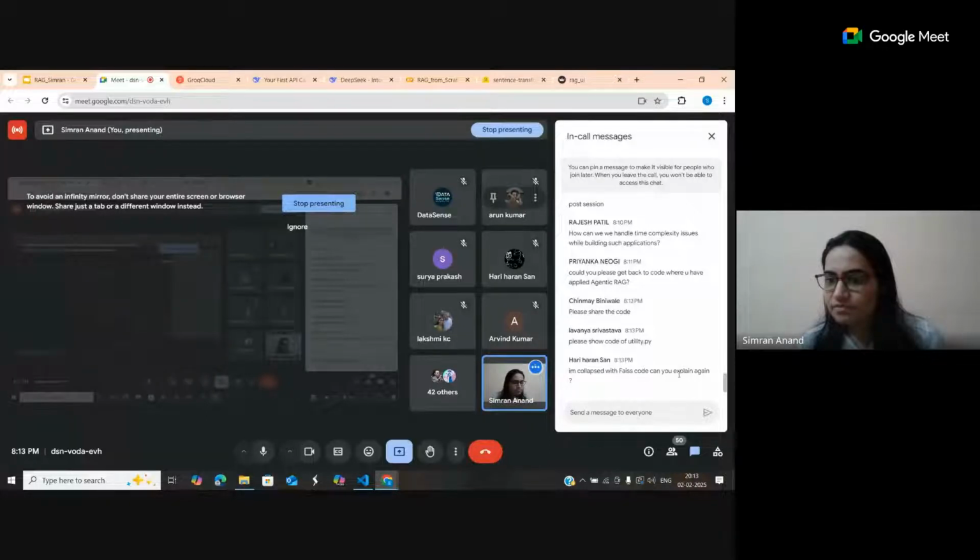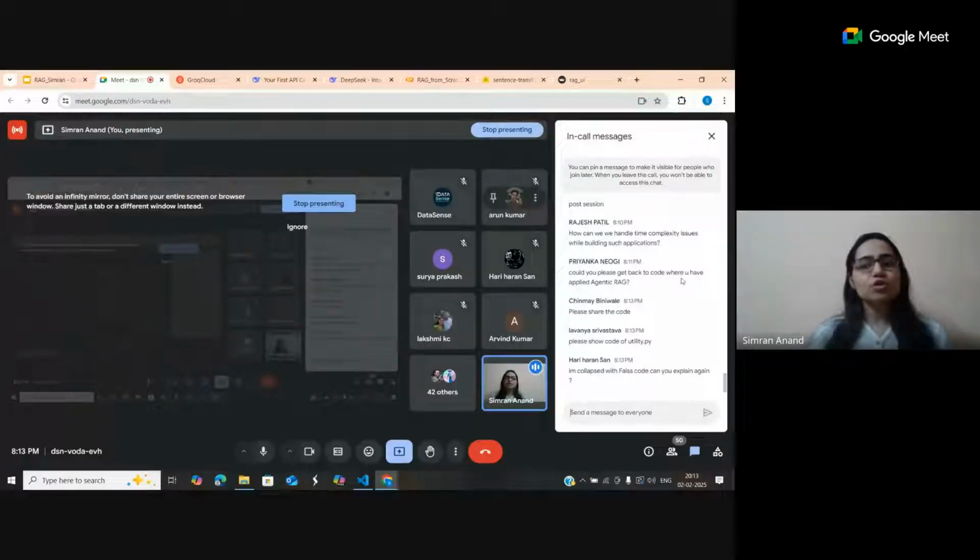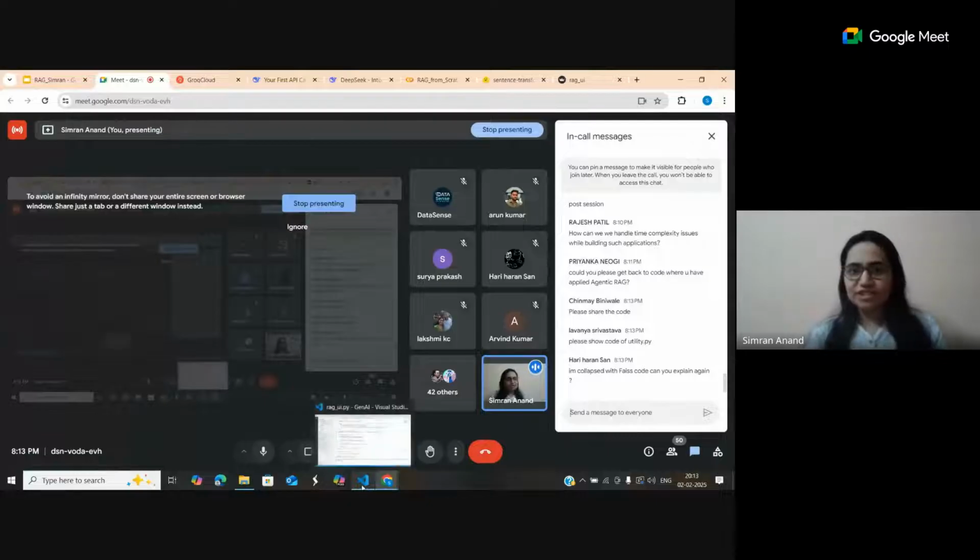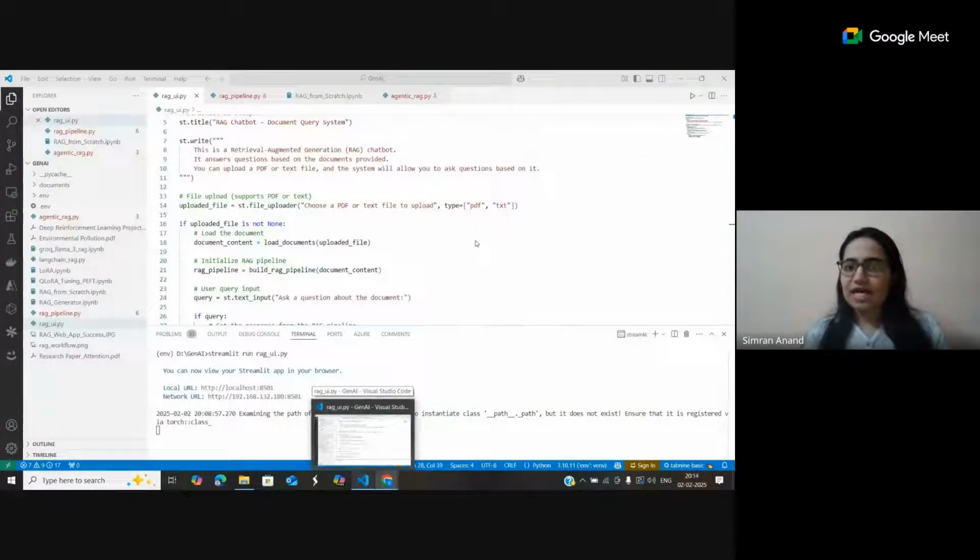Okay. Yeah, I'll get to the code where I've applied agentic RAG. Right now, what I've shown you is not agentic RAG. It is a simple RAG implementation. I'll come to that as well.